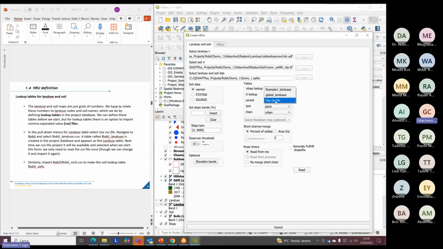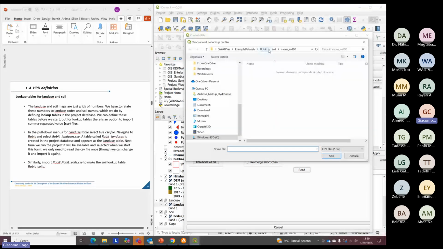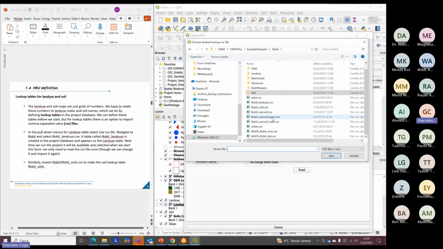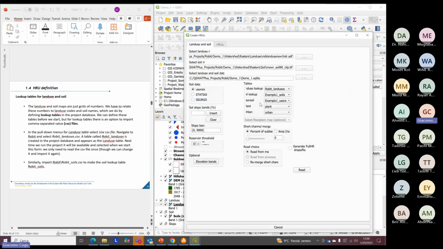So if we go to use a CSV file for land use, I will have to select it. Okay, we have all of these CSV files that are the lookup tables. In our case, I have to select Robit land underscore land uses CSV. This is our lookup table for the land use. So I click on it.